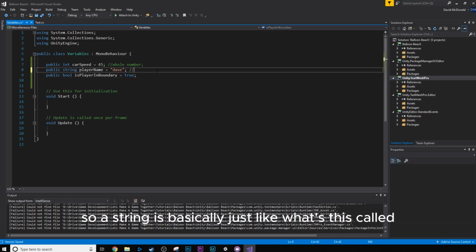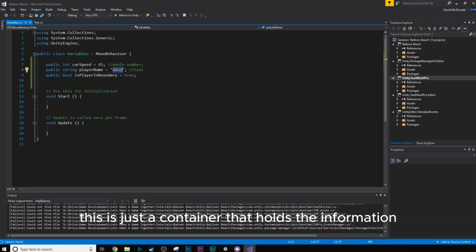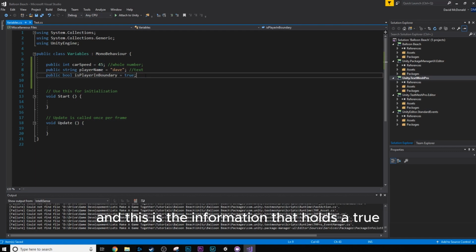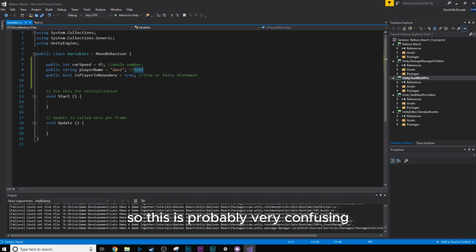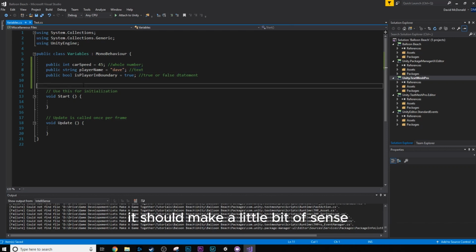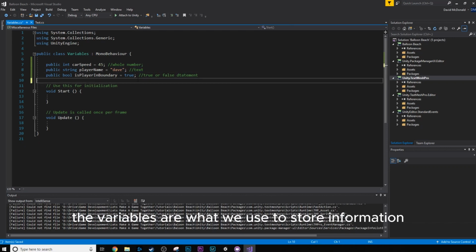So a string is basically just, let's just call it text for now. That's probably the best way that you can understand. It's just text. It's just a container that holds the information Dave. This is just a container that holds the information 45, whole numbers. And this is the information that holds a true or false statement. Okay, so this is probably very confusing, and I totally understand why if you've never done programming before. But if you have done a little bit of programming, it should make a little bit of sense. The variables are what we use to store information and manipulate the game world.